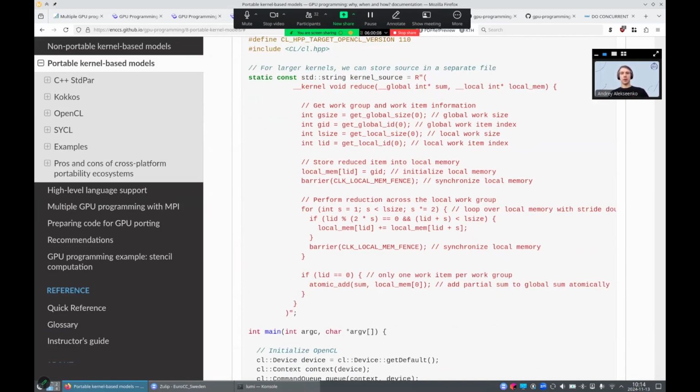spiritually the same thing. So here we have our kernel stored as a string, or you can store it in a separate file and just read this file in and pass it to the OpenCL API. But here let's look at this kernel.